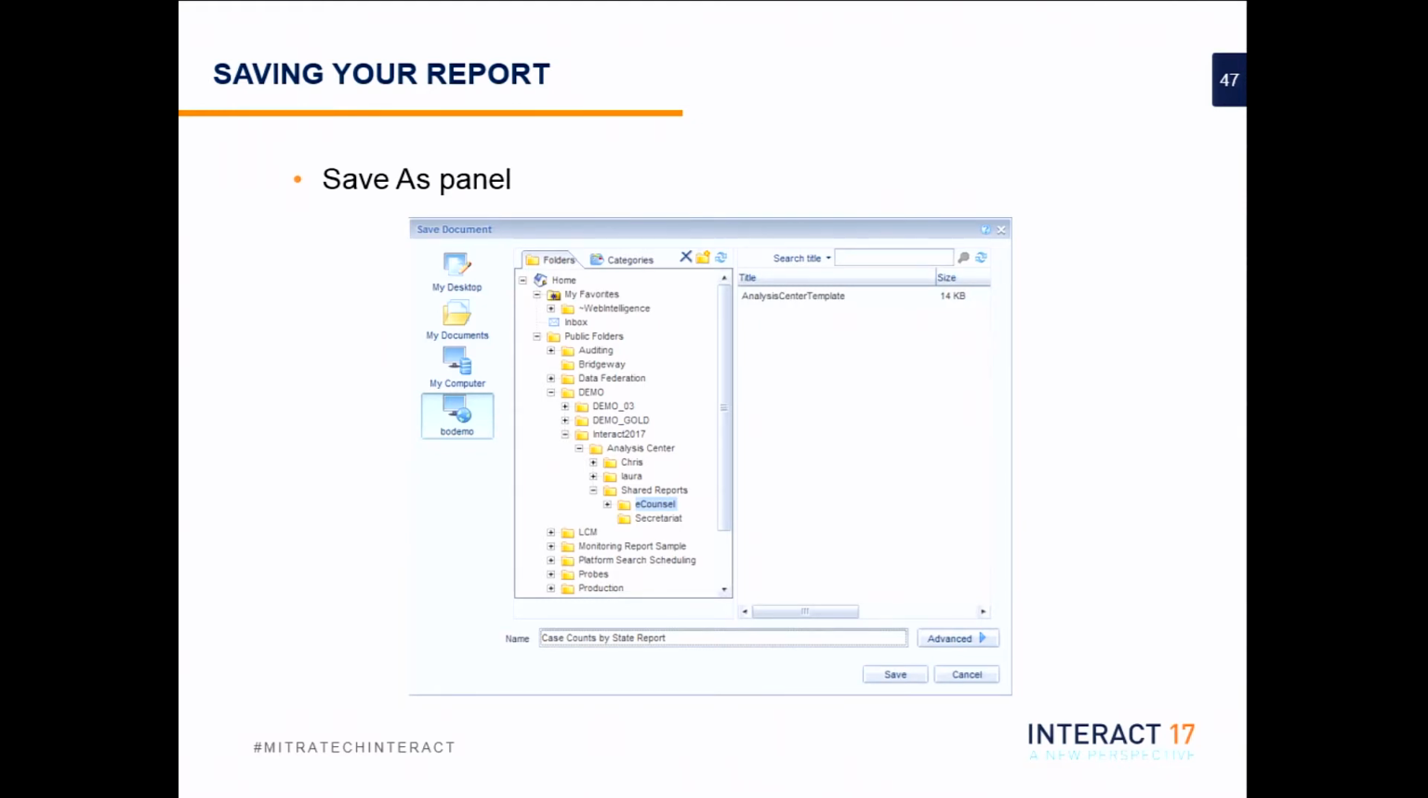So if you want to save a report to be a public report, you need to save it to the shared reports, either eCounsel or Secretariat folders. If I save this report to my favorites, I'll be able to see it and run it myself, but no one else will have access to it.